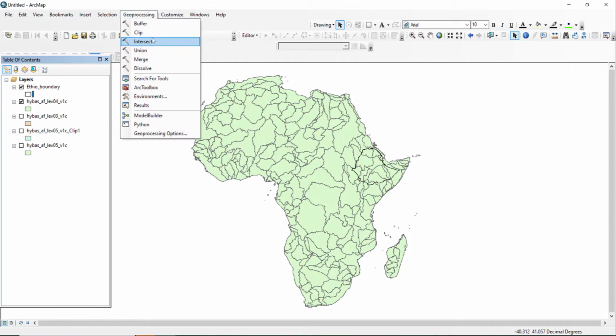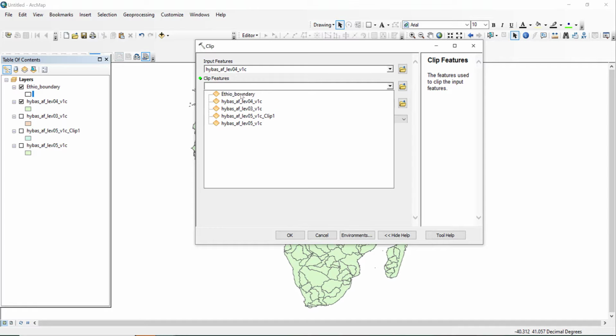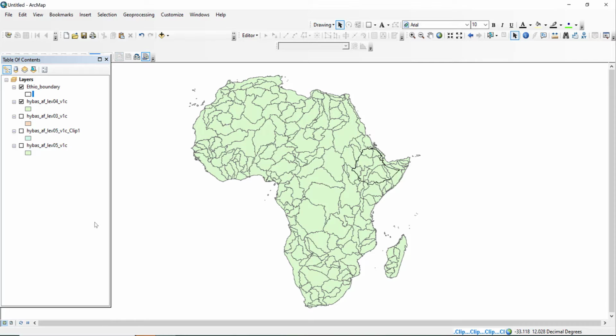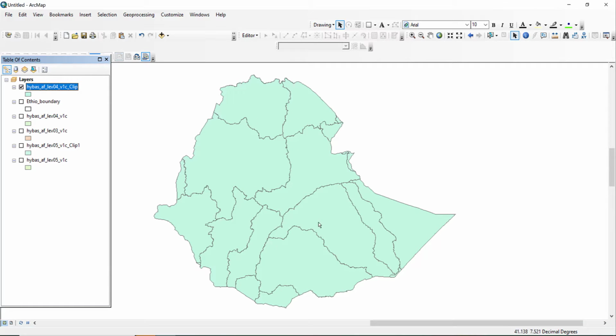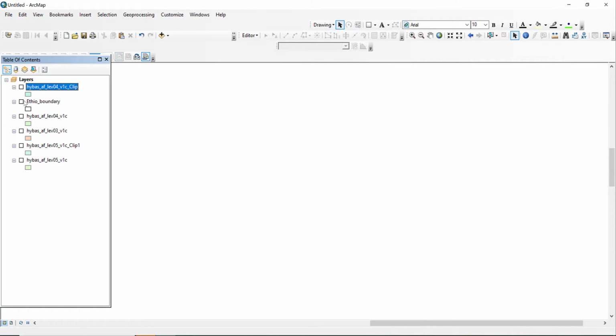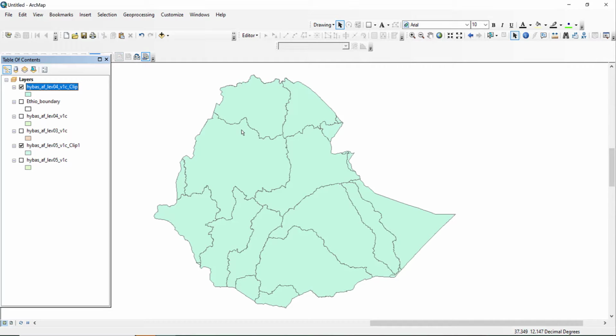You can also clip the major basins. In the previous processing, we clipped the sub-basins. Now we are going to clip the major basins of Ethiopia. So select level 4. The clip feature is the Ethiopia boundary. Click OK. So this is the Ethiopia boundary. As you can see, these are the sub basins, and these are the major basins of Ethiopia.